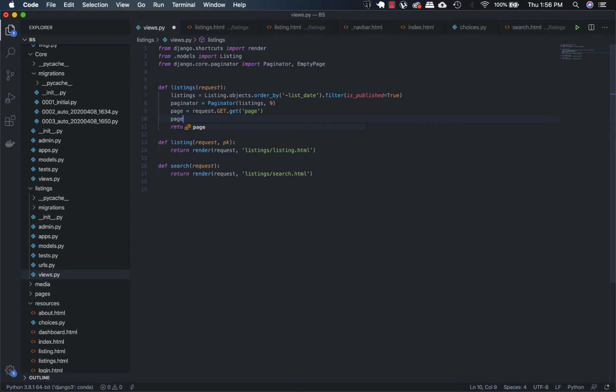I'm going to give page_listings equal to paginator.get_page(page). Basically this is going to get the page number, which page it is. For the first page it will be the first 9 lists, the second page it will give the next 9, the third page the next 9. So first 9, then 10 to 18, then 19 to 27 in the third page. That's what this does, and this will order it for us.